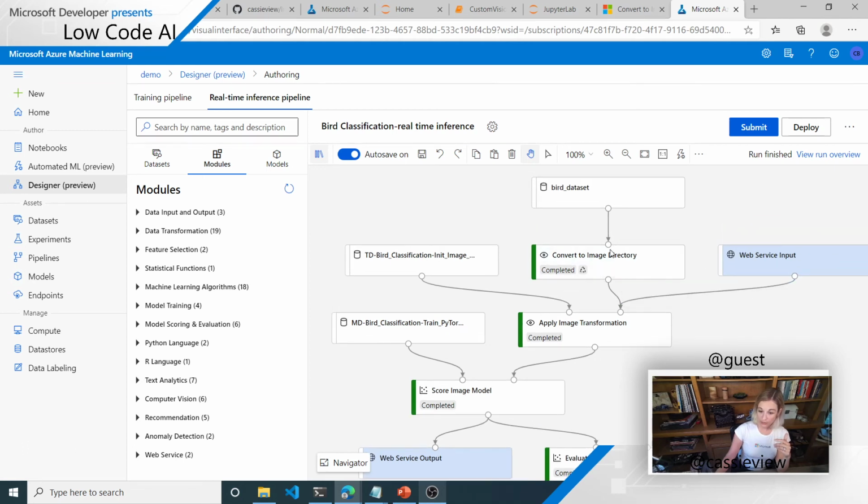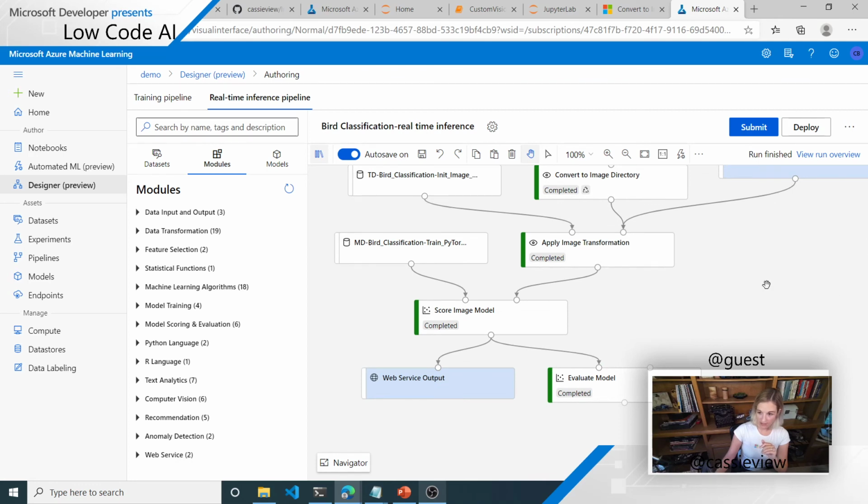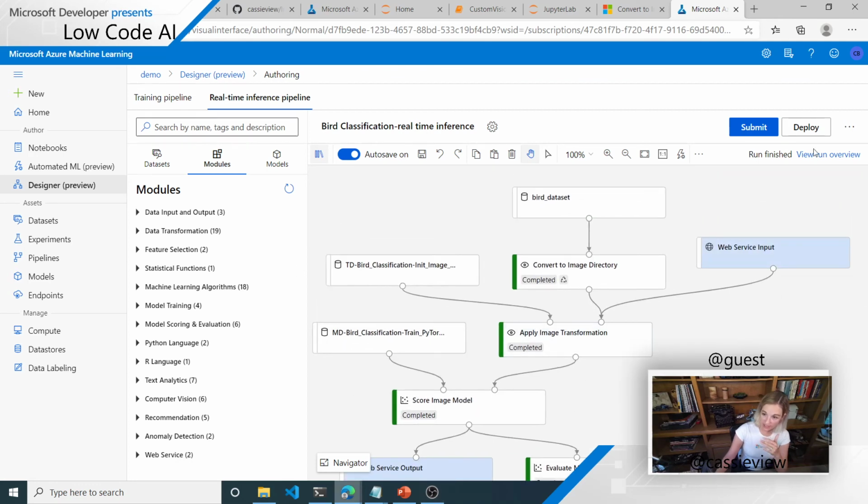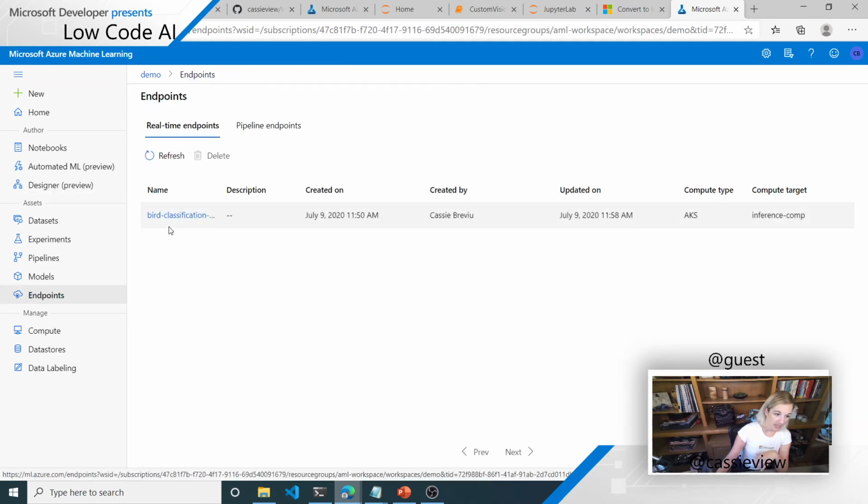Maybe you want it to go through your processing. You could change that. With ours, we don't. It's already good the way it is. And then you can see that it's good, and then you would deploy it. And when you deploy it, it creates an endpoint for you. And this is the endpoint that we looked up earlier.